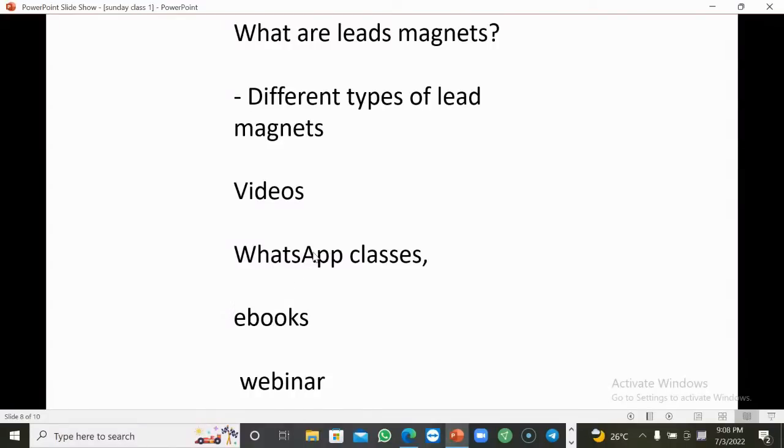Now, webinar is the last one. Of course, all these lead magnets don't convert at the same rate, to be honest. There are ones that convert higher than others. Now, of all lead magnets, the one that converts highest is webinar.